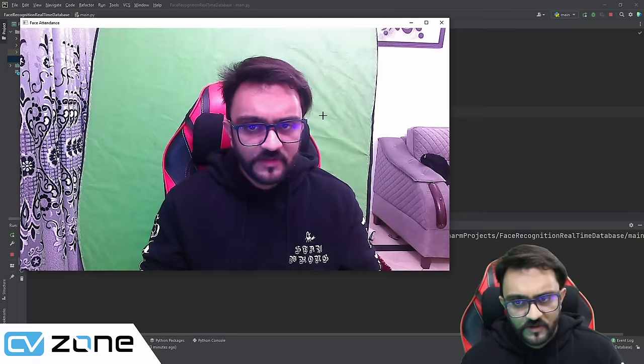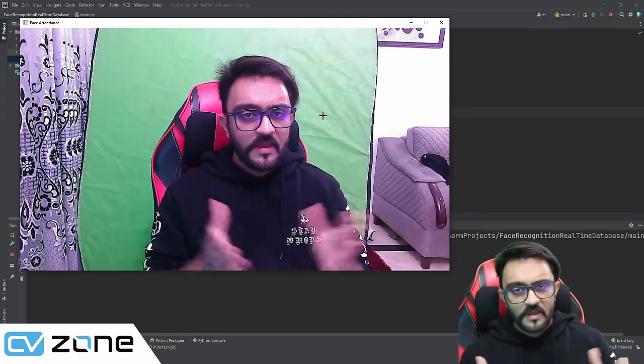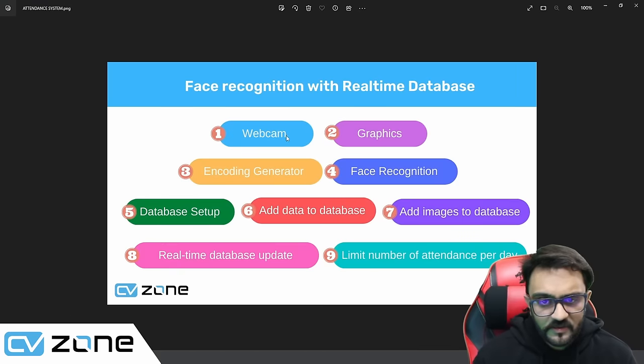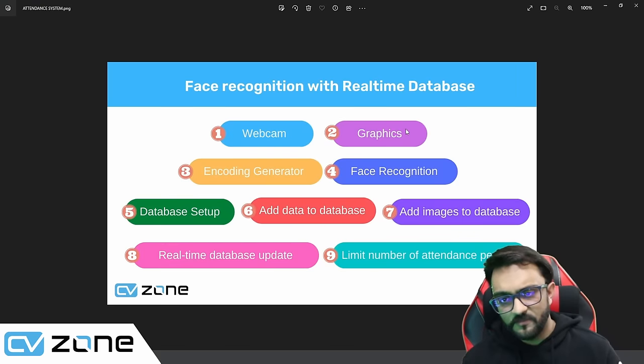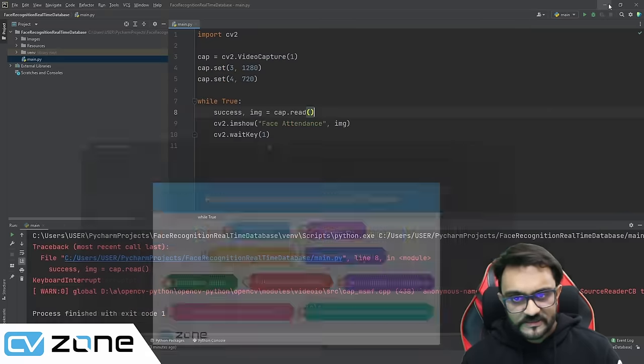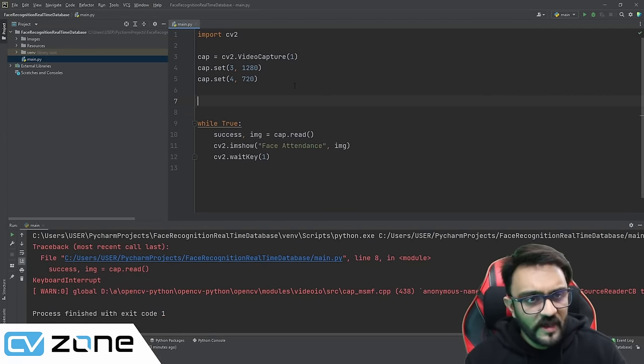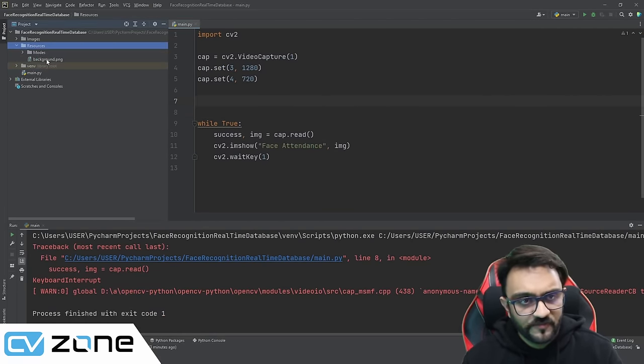Let's wait for it, and there you go. Now you can see me and the webcam is running fine. So let's go ahead to the next step. We have done the first part, which is the webcam. Now we have to do the graphics. So let's import the graphics. We have our graphics in the Resources folder in the background.